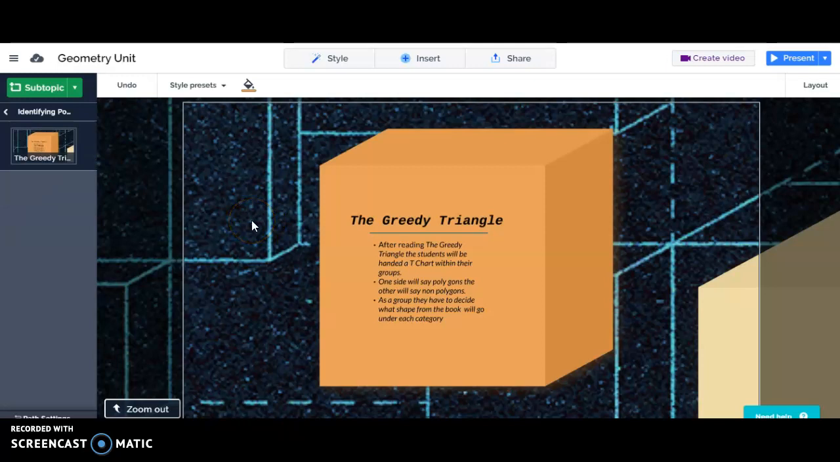Okay, so after reading The Greedy Triangle, the students will be handed a t-shirt within their groups. One side will say polygons, the other will say non-polygons. As a group, they have to decide what shape from the book will go under each category. And then they will share as a class why they chose to put one under polygons and one under non-polygons, what shapes they decided to choose, and so on.